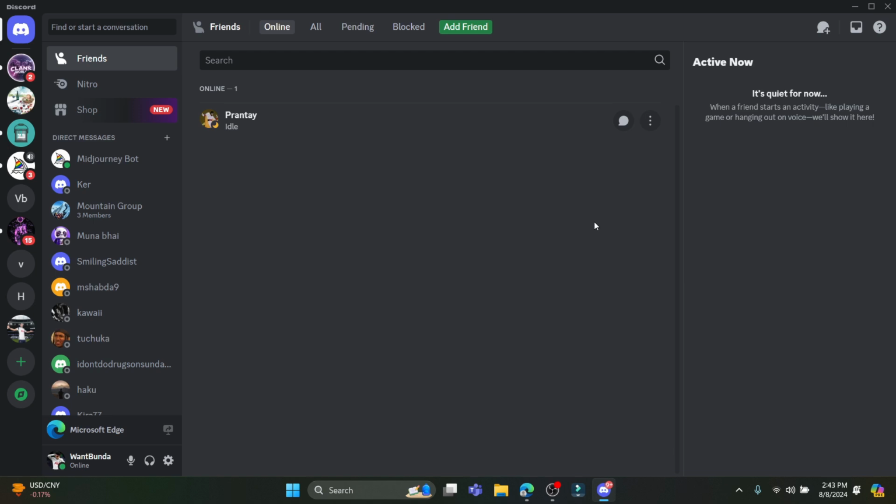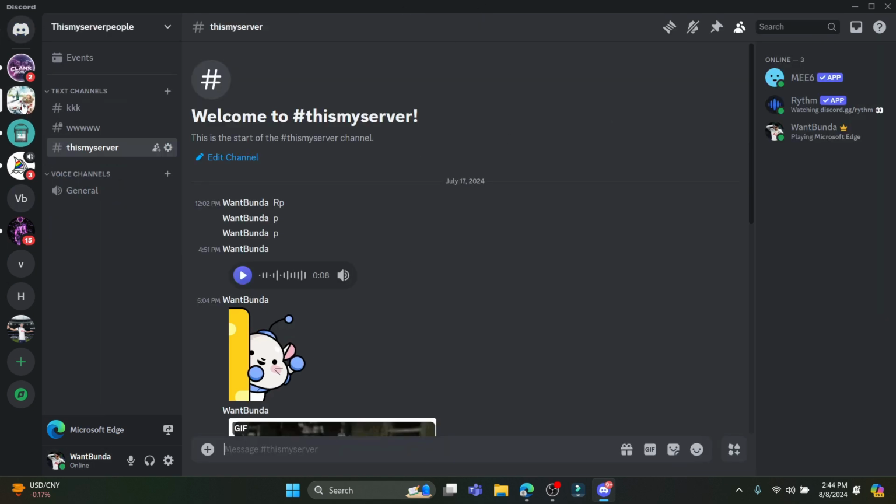Open Discord app on your PC. If you don't have it, you can download it from the official website of Discord. Log into your account and you will see this type of interface. Now let's go ahead and go to our server over here. So this is my server over here.